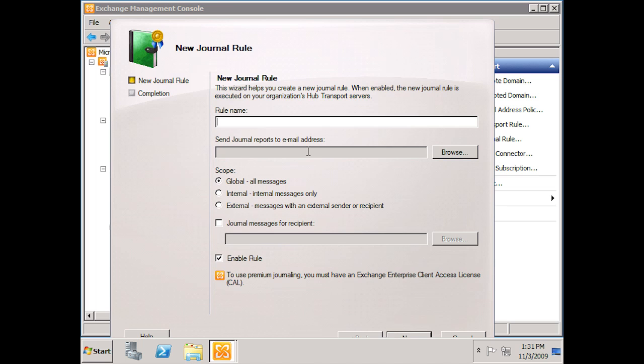The journal reports themselves you can send to an email address, and let's say you would send that to an administrative email address or even to a journal email address, and then you can choose which recipients you're going to journal. So that information would be copied off to the recipient journal email address.